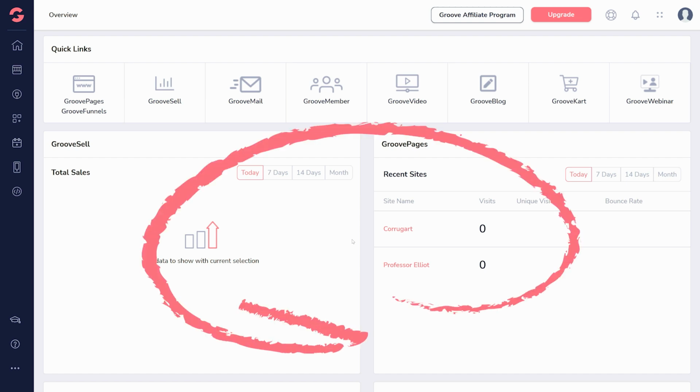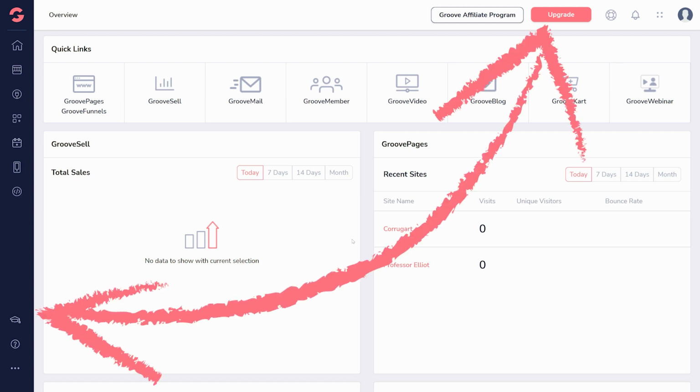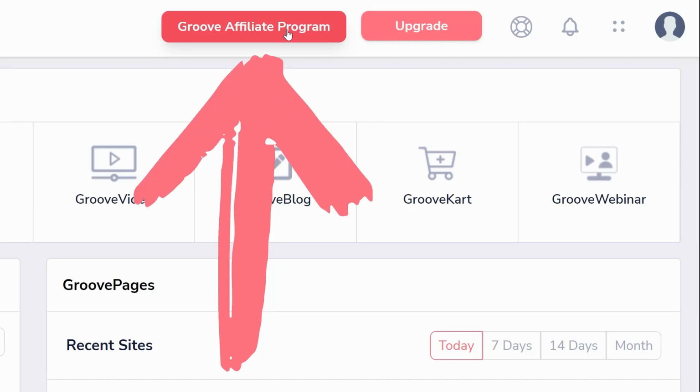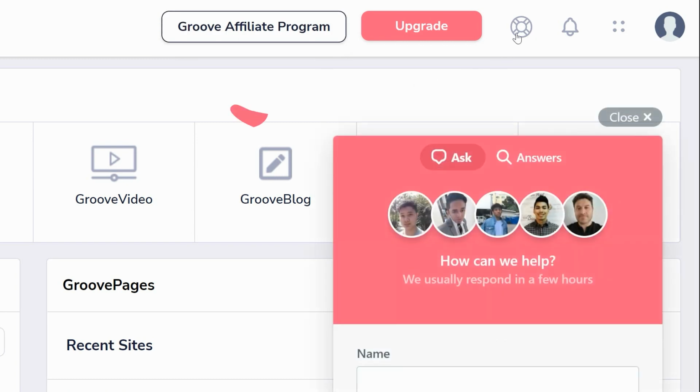There's a lot of stats available for your account activity here, like sales metrics and view counts, but when you start out, it will be empty. For now, the most important things to note are in the upper right and lower left corners of the page. First, in the upper right, you can click to join the Groove Affiliate Program, and if you're ever having trouble or feeling lost, you can reach out to our support team by clicking this icon in the upper right.